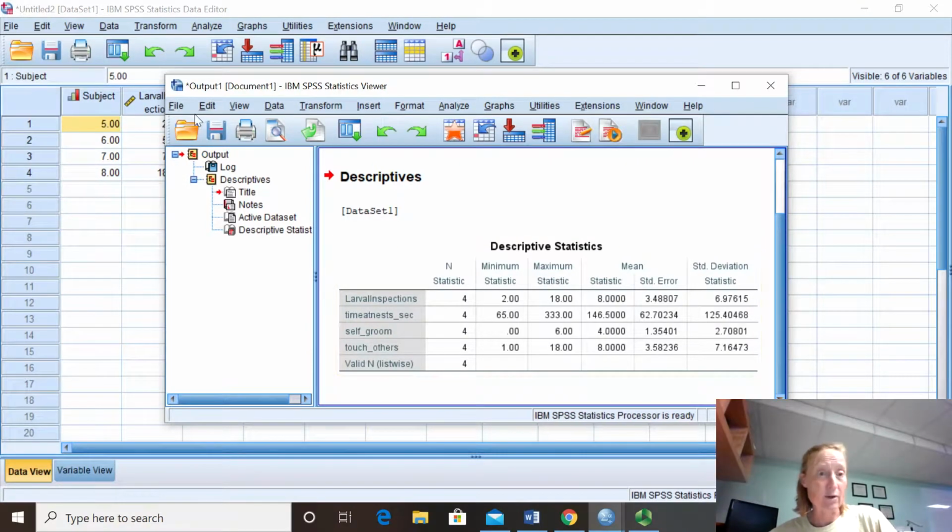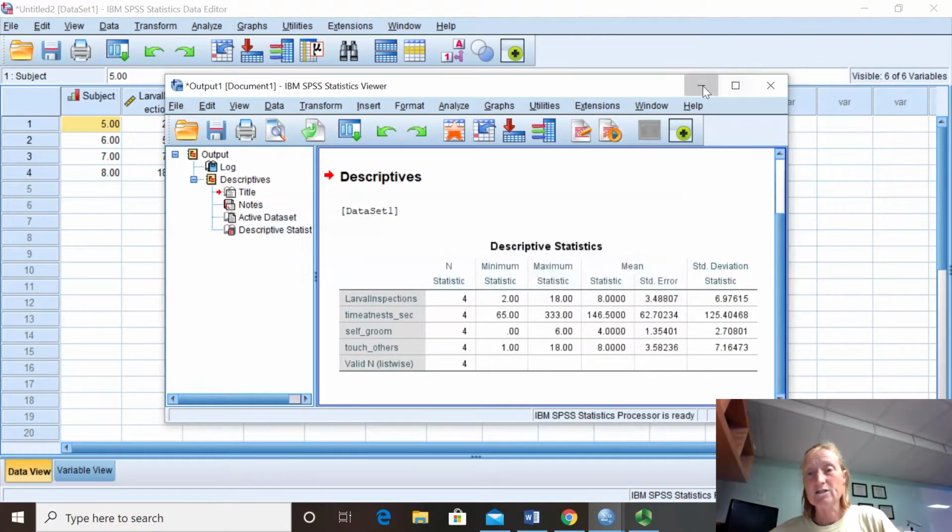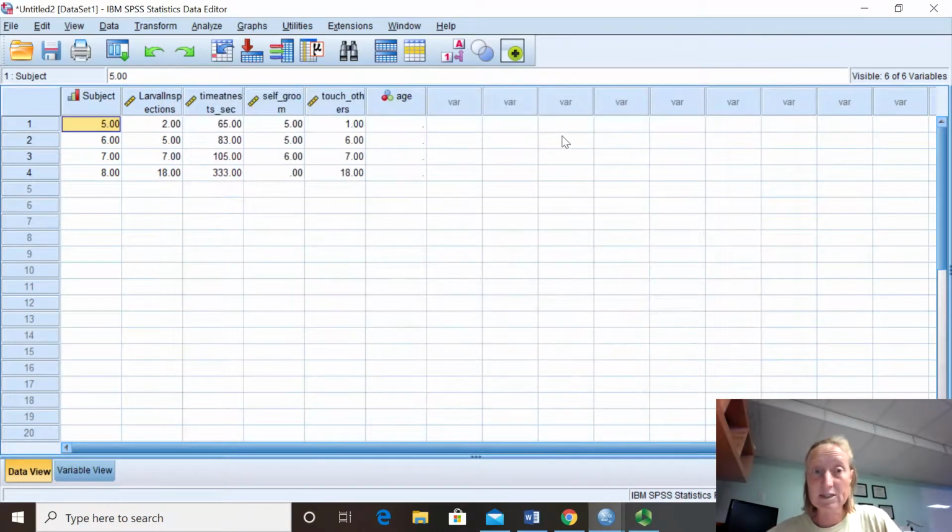I could save this if I wanted to as an output file. If I click off of here, it'll ask, do you want to save these contents? I could hit cancel and just minimize this for now, and maybe I want to do some other statistics and I'll just add to that output file. But if I want to save it and put it on my file exchange or save it to my computer or somewhere, I can do that. I can also save the actual data file, right?